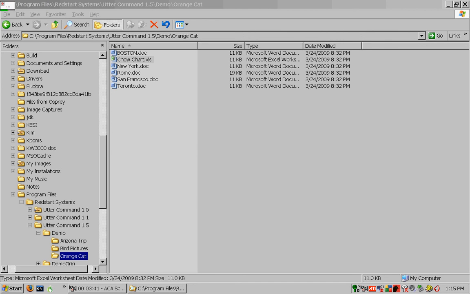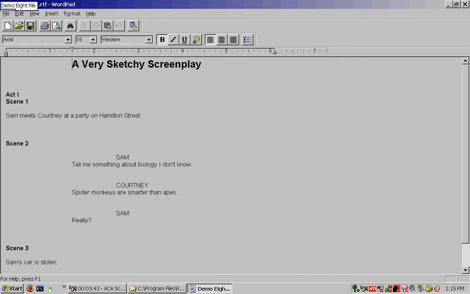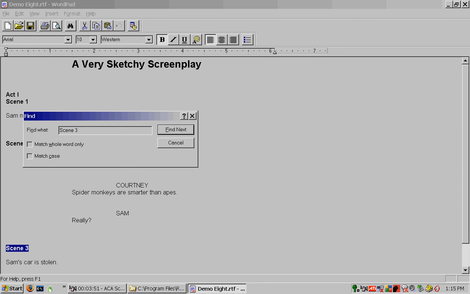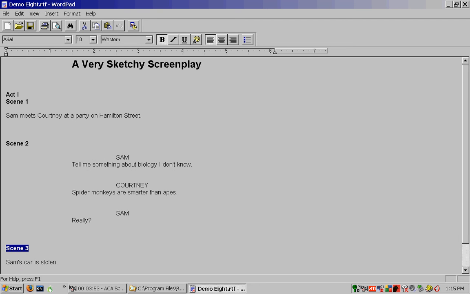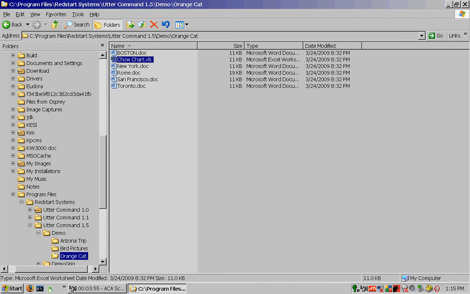Demo 8 file. Find spider. Find scene 3. Window close, no. Window close, speech off.